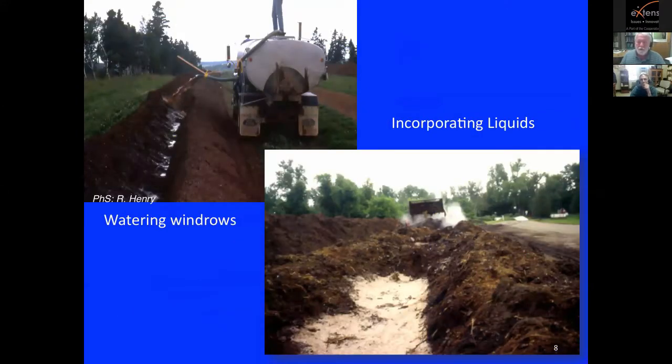When we incorporate water into a compost pile, this is one way to do it. This is taking a water truck, putting a crease down the middle of our water pile, and watering it into windrows. We put maybe 6,000 gallons in a truck, take it to wherever it needs to go, open up the windrow, add the water, turn around and close the windrow.